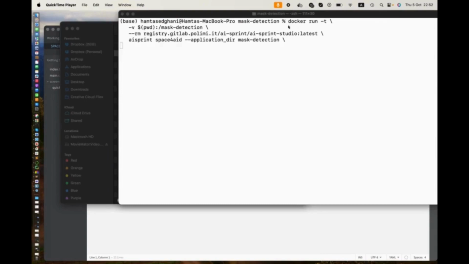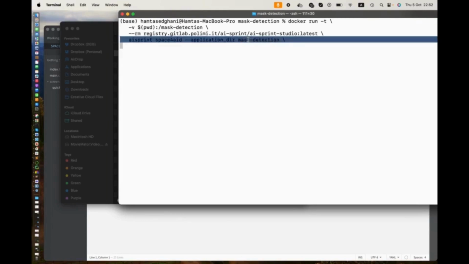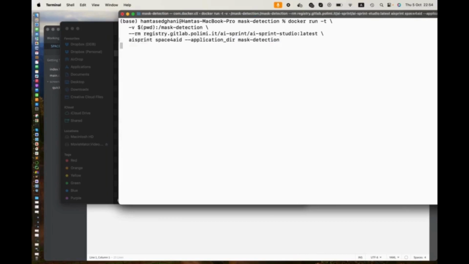In order to run the tool, we should mount the application directory into the Docker and run the Space4AID under Cloud Studio. As the input for Space4AID, we have to specify the application directory, that is a mask detection here, and then start running.